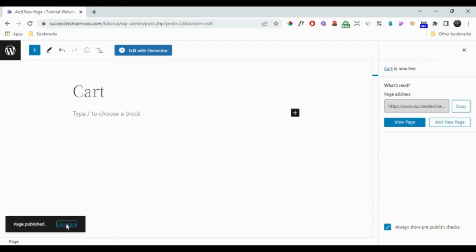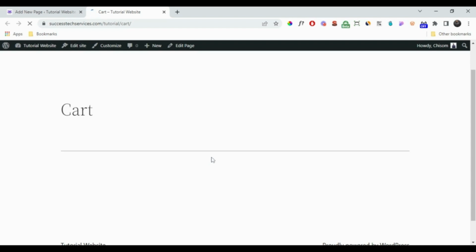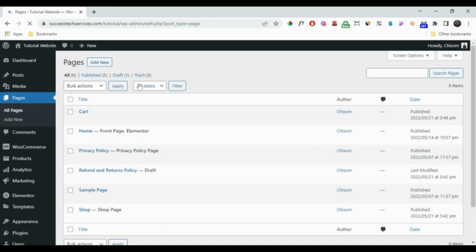And let's take a look at the page. Right now, I just created a cart page. Obviously, it's a cart page, but there's nothing here that shows anything relating to e-commerce. So I'm just going to create another page again. I'm going to create the 3 pages, as I told you guys. The next page I'm going to create is the checkout page.